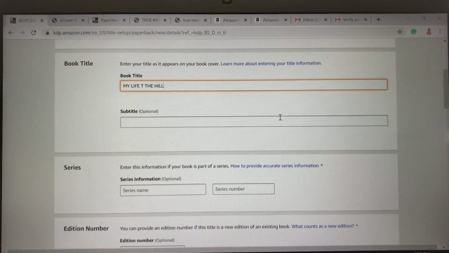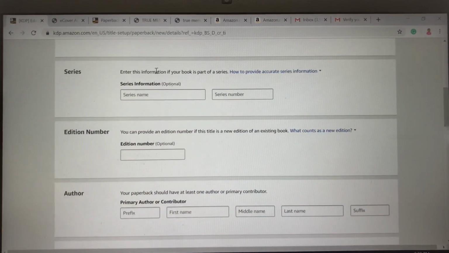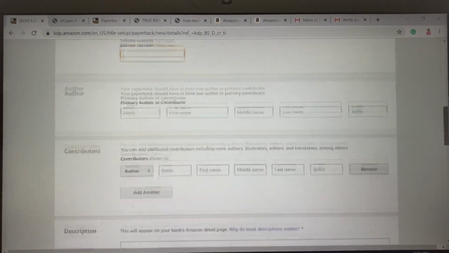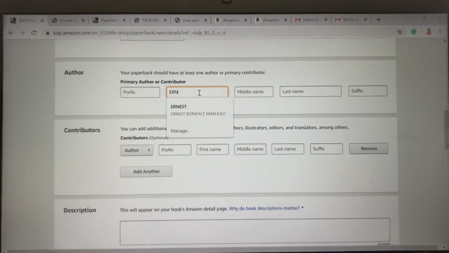If you have a subtitle, you put it in, but it is optional. If your book is My Life at the Hill, for instance, back in the day or something, whatever. Is this a series? This is optional information. Is this edition number 1, 2, 3? But here you have to be very careful. What name do you want to appear as the author?